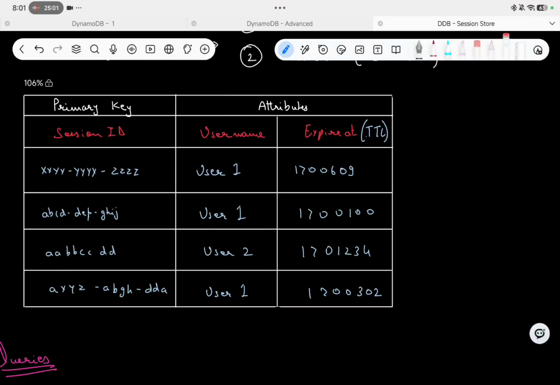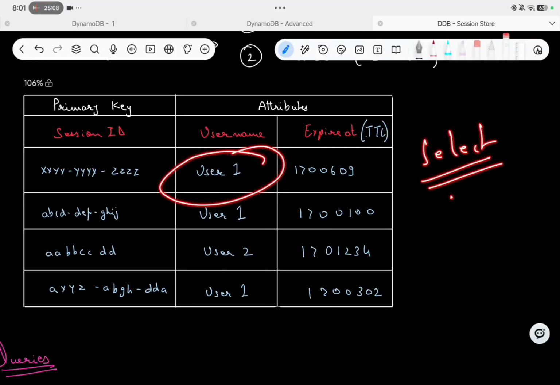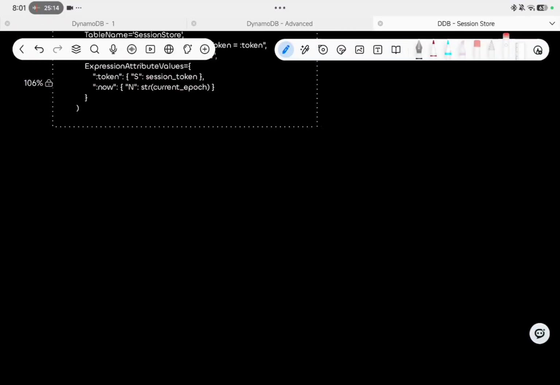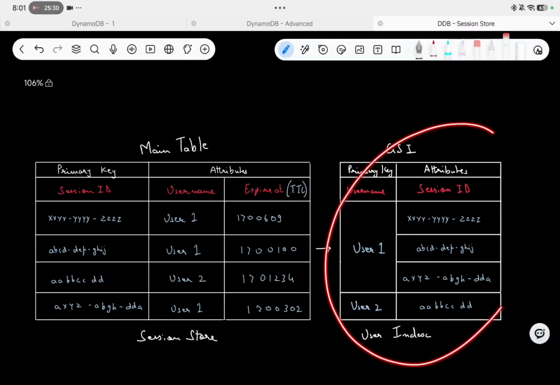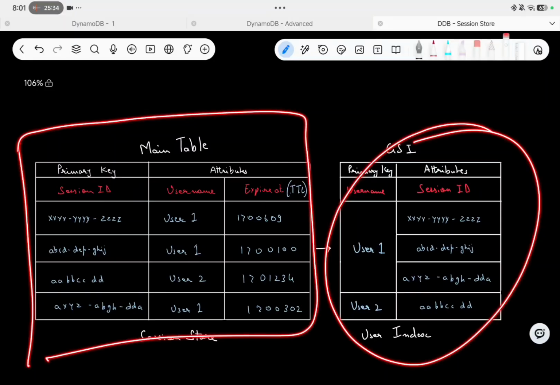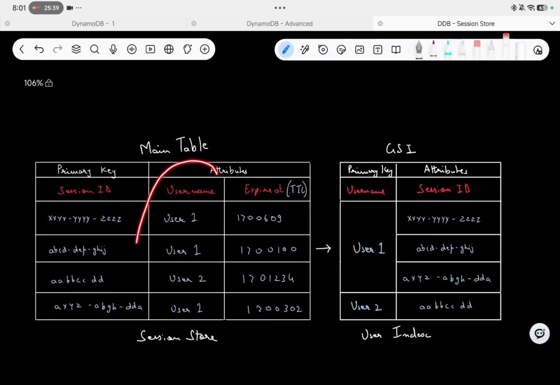Now the other access pattern is that we need to fetch through the username. We cannot use a select query like in RDS, because DynamoDB does not support that. So what can we do? We can create a GSI. This is the main table, that is the session store. What we can do is create a GSI on the username attribute.